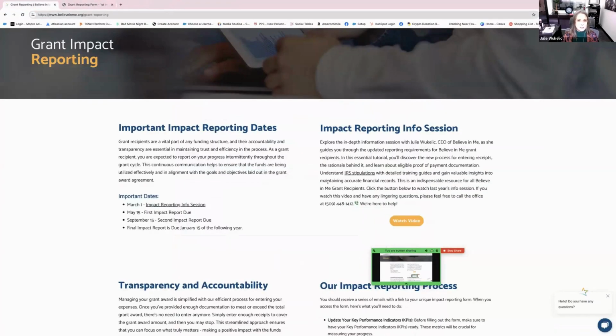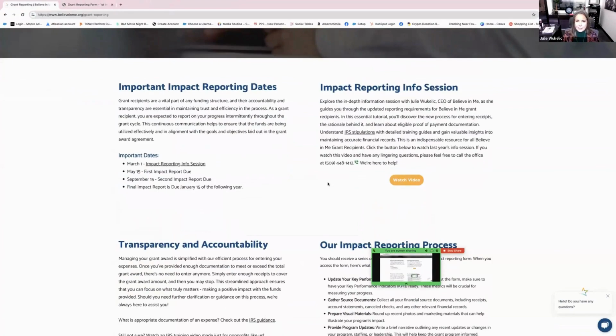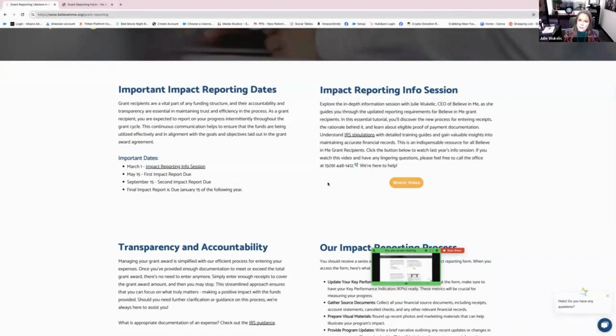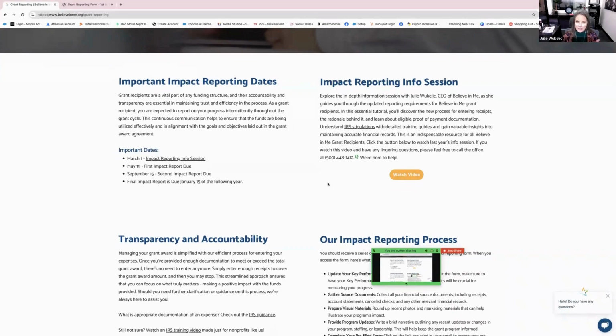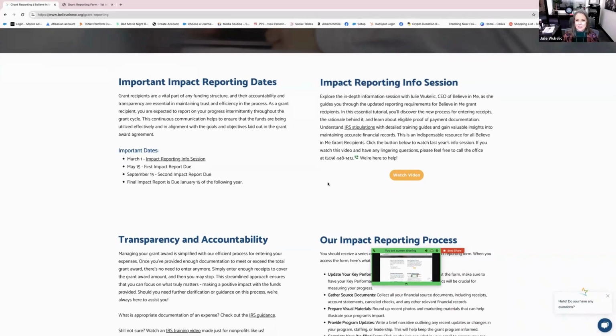Going back to those important dates, basically this info session is the who, what, where, when, why, how of our impact reporting process. So we've got the when part down. Let's talk about the why.